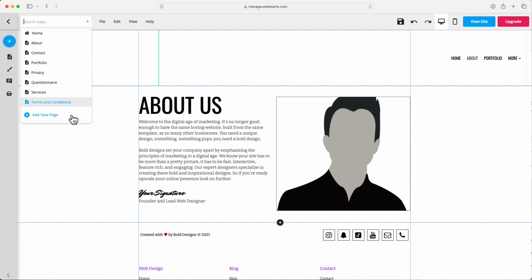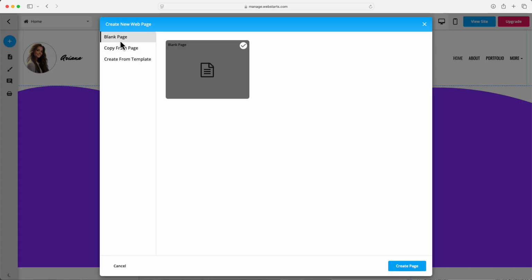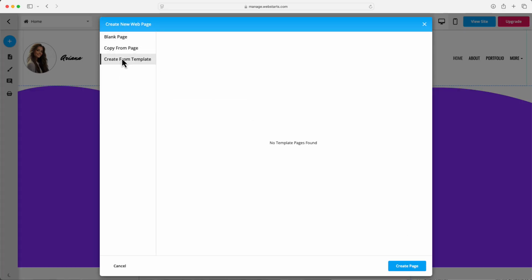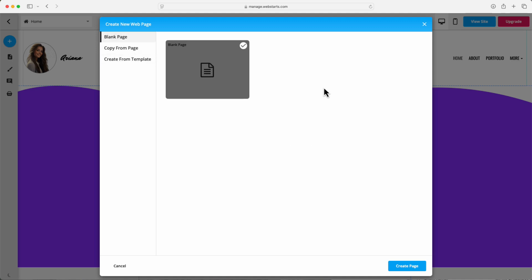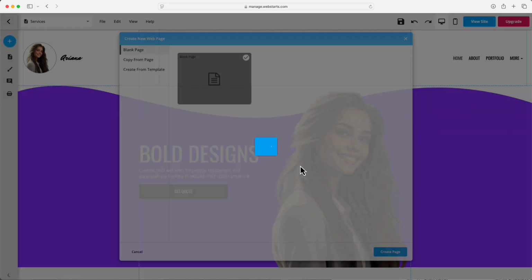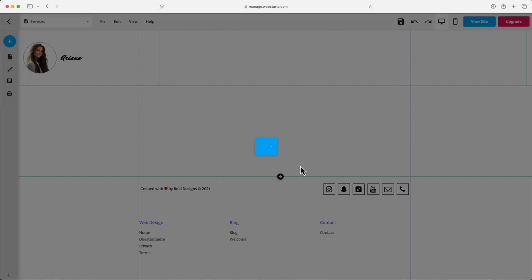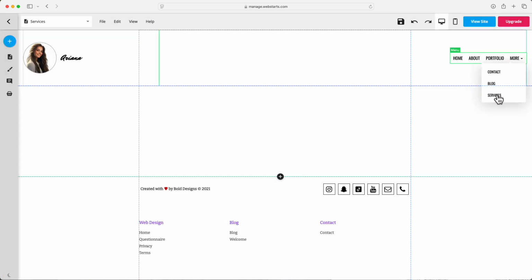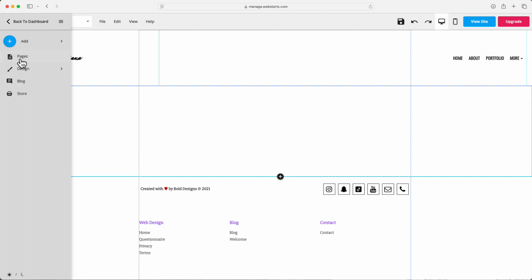Select Add New Page. You can start with a blank page, copy an existing page, or create one from a template. After making your selection, click Create Page, give your page a name, and click OK. When a page is created, it's added to your navigation menu. You can manage which pages are displayed and the order they're displayed by selecting Pages from the sidebar.